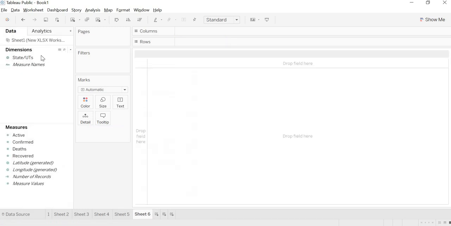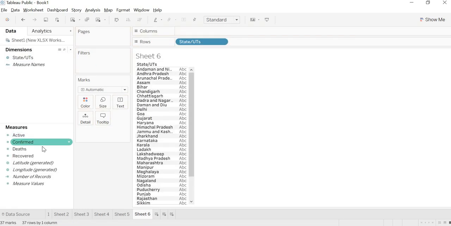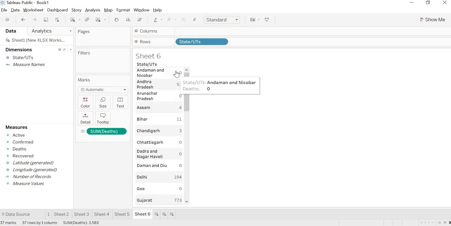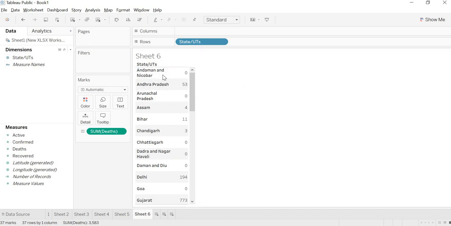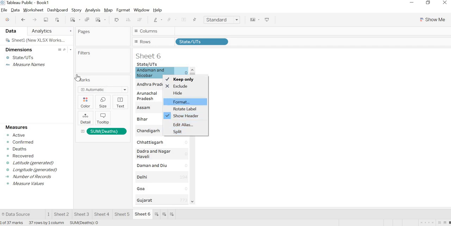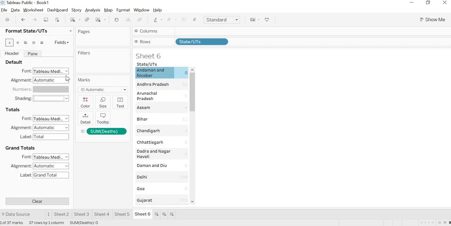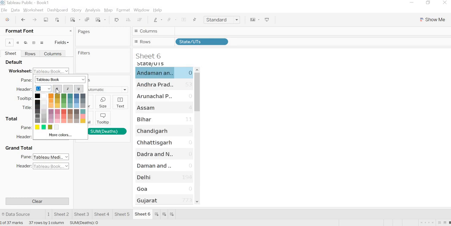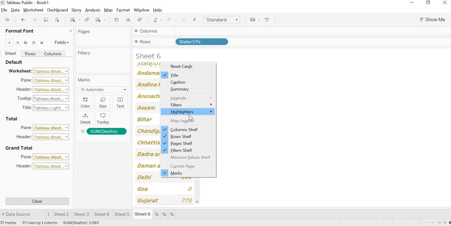Okay guys, then I will go to the next one. Then I will put the death cases as well. Here also I'll do the same formatting. Then right click, format. Then I will go to A. Then I will change this to 12 italic. Then color as well. I will remove these things.